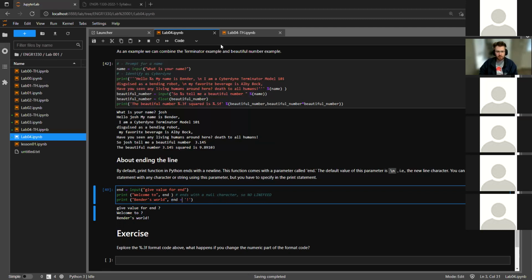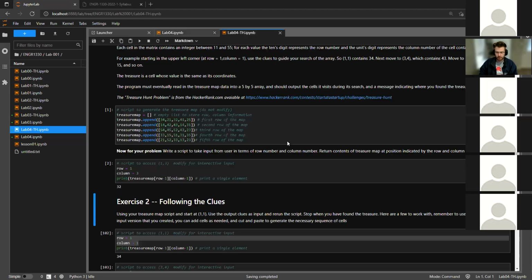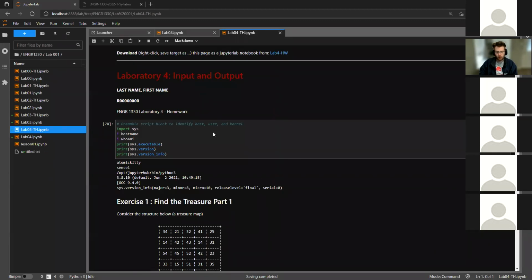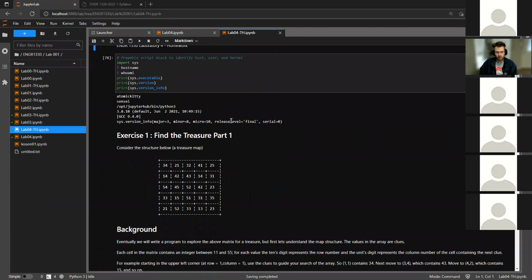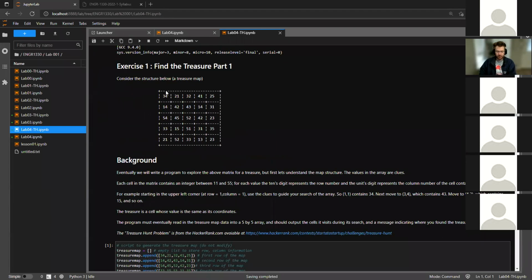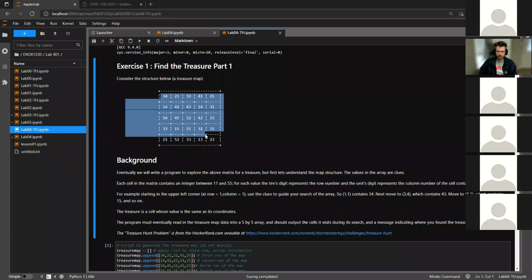Okay, that's everything in the lab. Let's look a little bit at the homework. Okay, you have your usual last name, first name. Here's what we got. We have a treasure map. Now, this doesn't look like any treasure map I've ever seen, but we can work with it. Eventually, we're going to write a program to explore the above matrix for a treasure. But first, let's understand how it works.